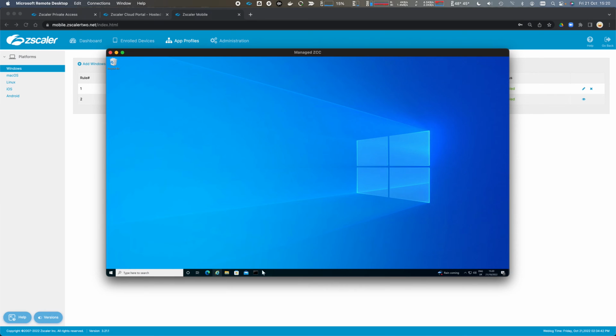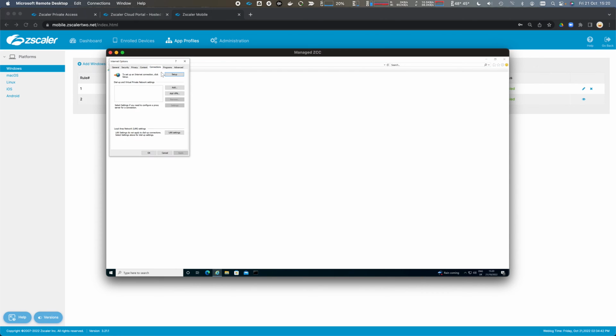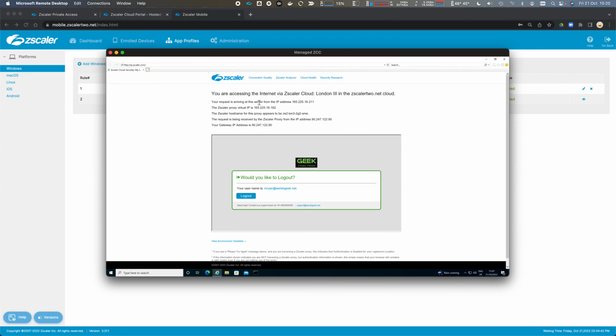And so if we open up Internet Explorer, go to Internet Options, Connections, LAN Settings, you see that it's removed all of those proxy configurations. And so if we open ip.zscaler.com, you'll see that it's tunneled through the Zscaler Zero Trust Exchange. We can now see the source IP address is the Zero Trust Exchange. It sees my public IP address, and it tells me information about the Zscaler node I'm passing through.